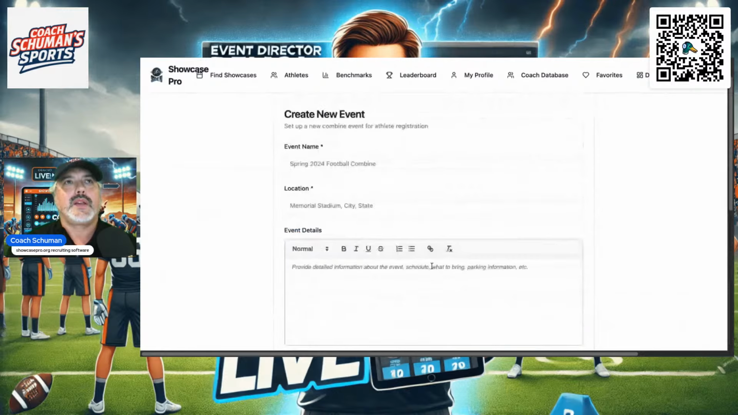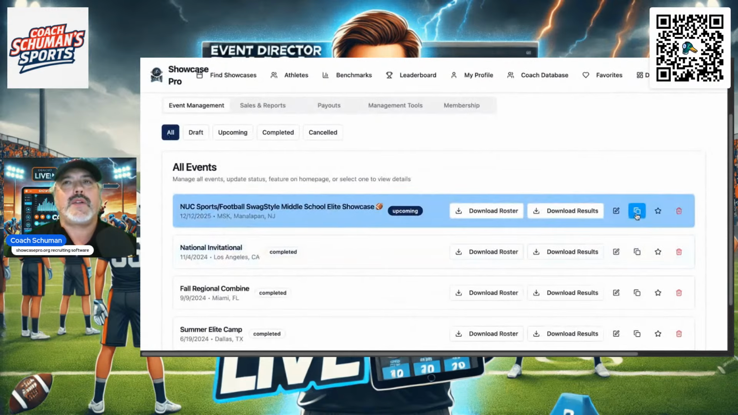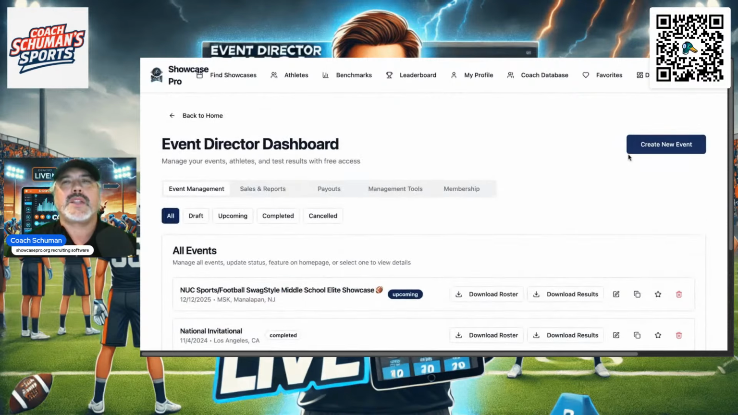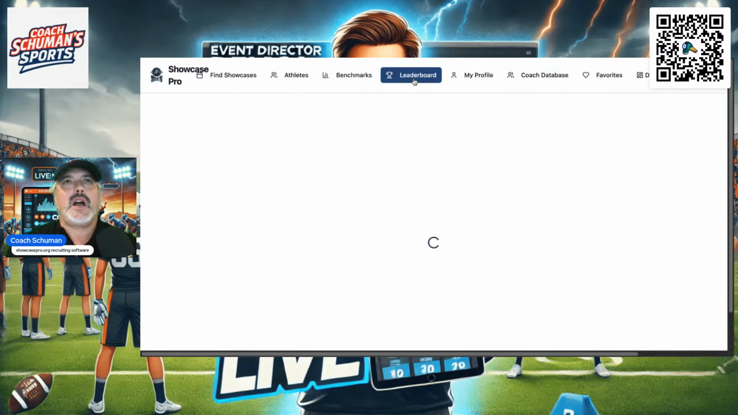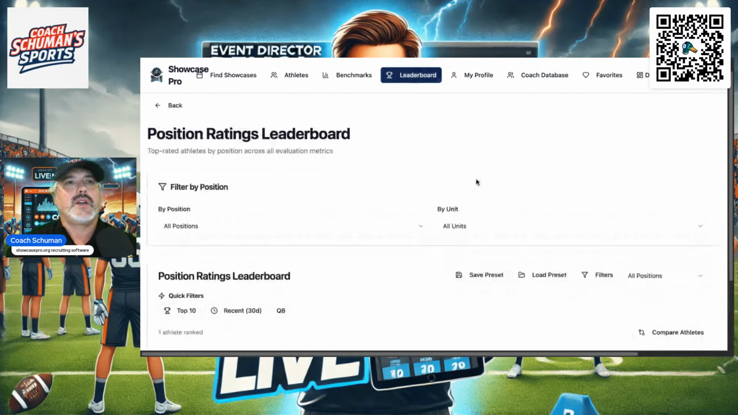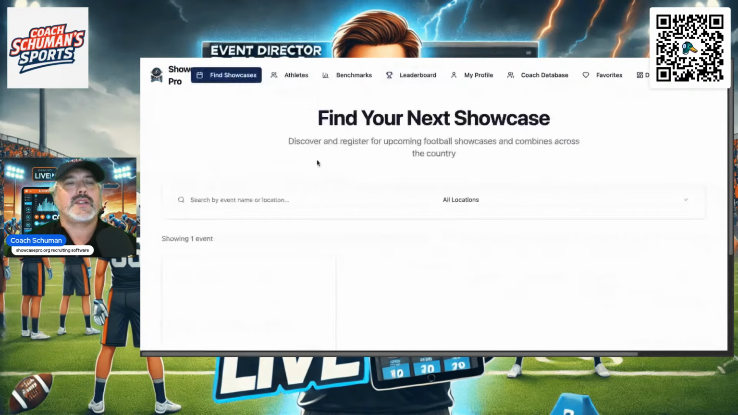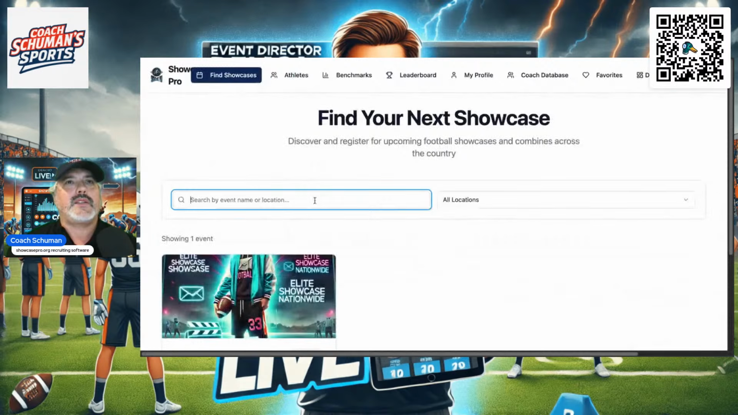Once you create an event, you have the ability to copy that event. You can feature it on the homepage, though some of that does have to go to the admin section. Results will appear in the leaderboard. Every result will go into the leaderboard here, and then they will be locatable in the Find Showcases section.